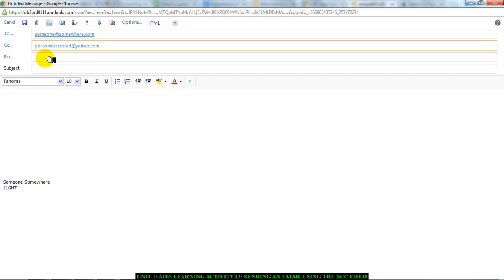Okay, so I'll just put in a fake email there, and that will be personinterested@yahoo.com. And then the BCC field is someone who is interested in the email, might want to respond, but they don't want their email addresses to be shown or displayed for everyone to see. They want to protect their privacy. So in the BCC field, I'll put someone secret, someone actually private@gmail.com. And then the subject, once again, invitation to football tournament.